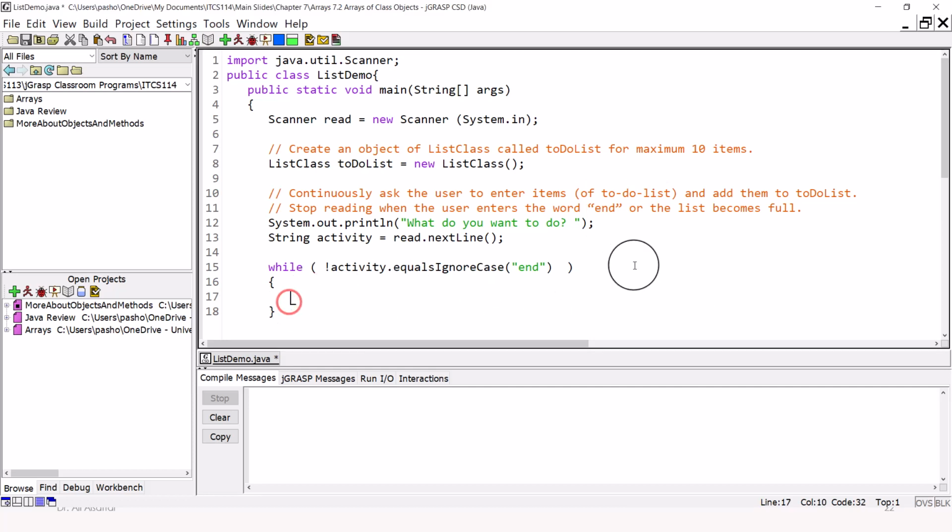After reading the activity, if it was not equal to end, we need to add it to the list. To add it to the list, we write ToDoList, which is the name of the object, followed by the method that is responsible for adding elements to the list. And this method, as we discussed before, we defined as addItem, and we will provide the activity as an input parameter that should be added to the list.